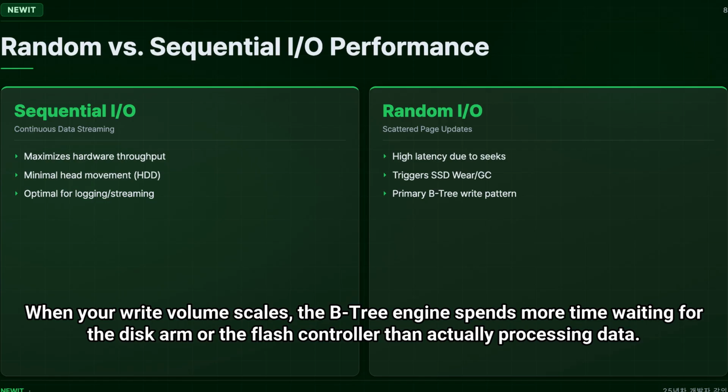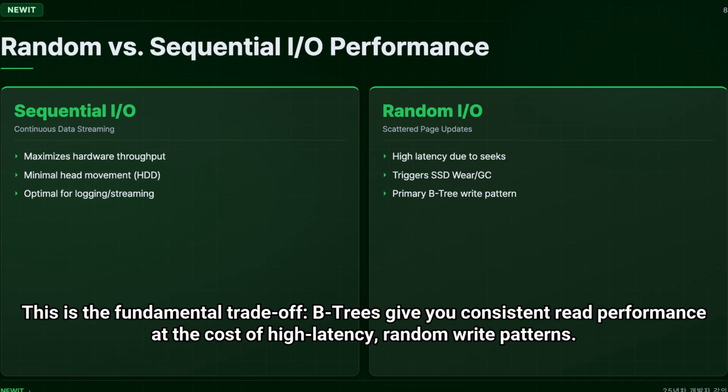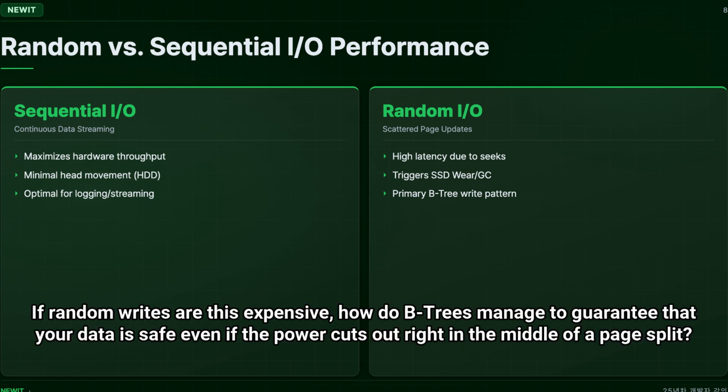When your write volume scales, the B-tree engine spends more time waiting for the disk arm or the flash controller than actually processing data. This is the fundamental trade-off. B-trees give you consistent read performance at the cost of high-latency, random write patterns. If random writes are this expensive, how do B-trees manage to guarantee that your data is safe, even if the power cuts out right in the middle of a page split?